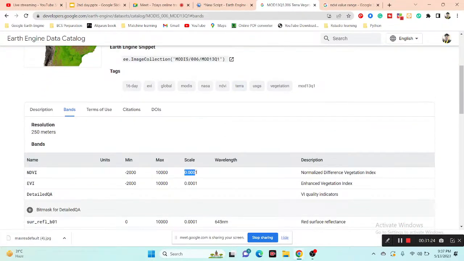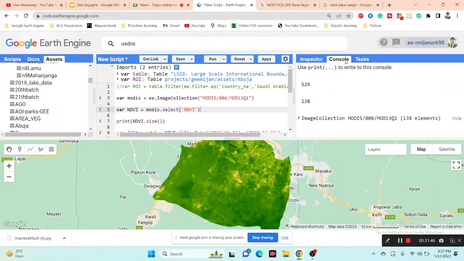They already provide the scale. When you multiply all of those images with this scale value, then it is reprojected. Just multiply with this scale factor. That is why they already provide the scale here. So we can simply multiply all of those images with this scale value. Here you can see how many images I get: a total of 138 images.